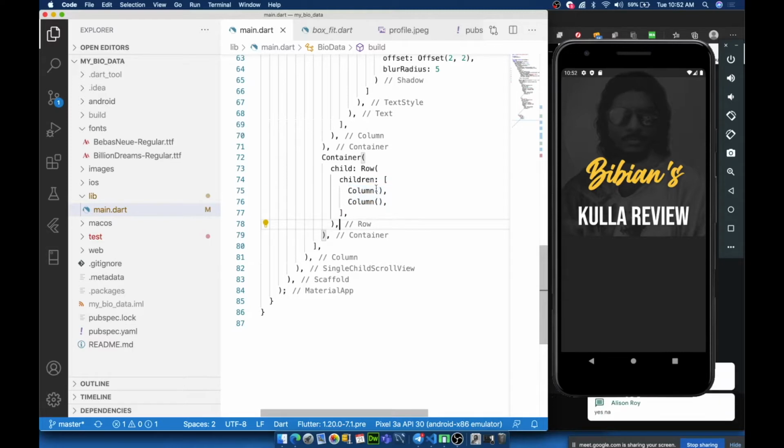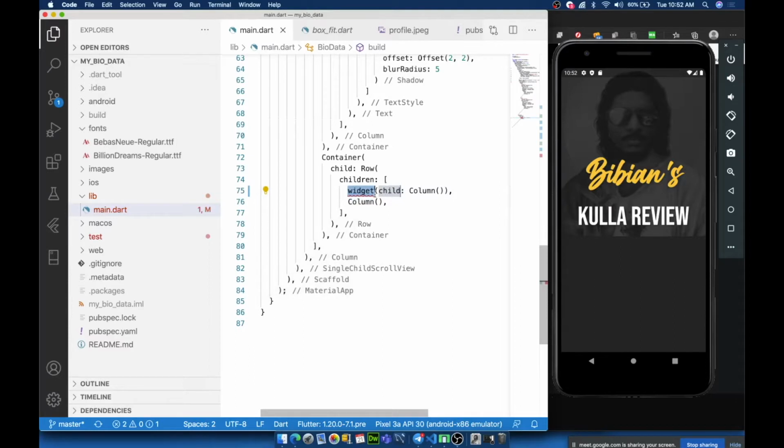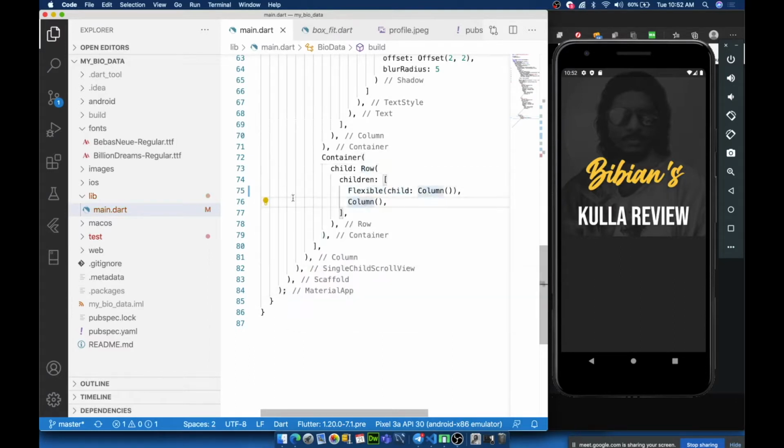So right now, what we'll do now, I want you to wrap these two widgets, this column widget one and column widget two. I want you to wrap this in another widget, something called a flexible. I will tell you what this means in a while, but just do this for now. Wrap both the widgets in something called a flexible, and try to hot reload your app.